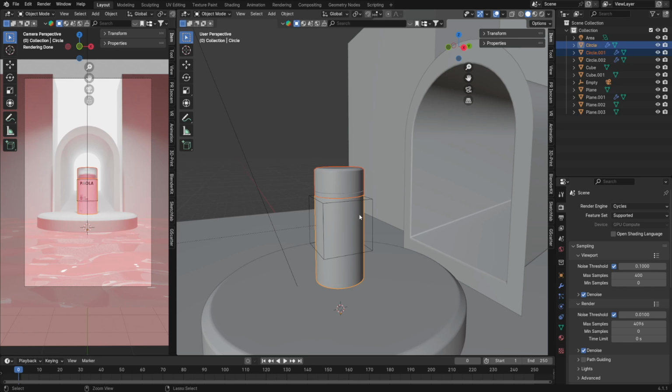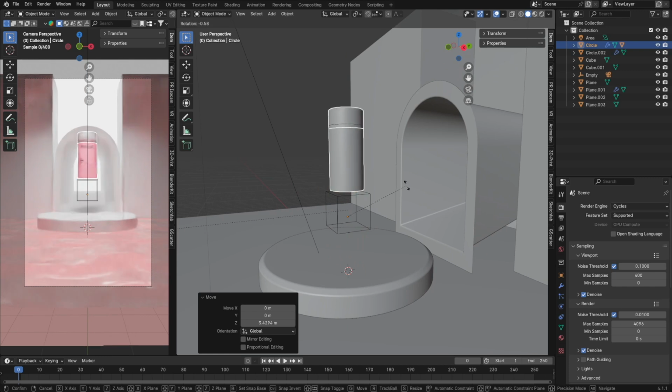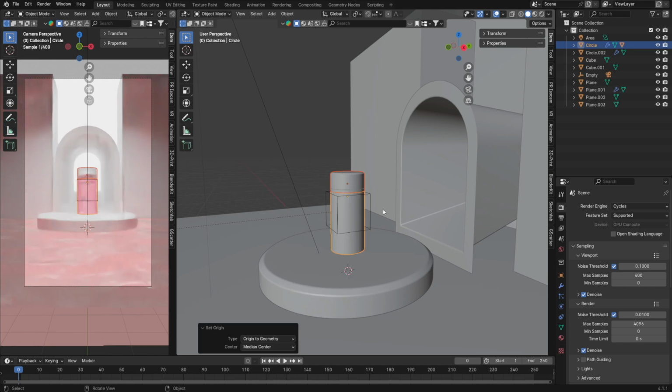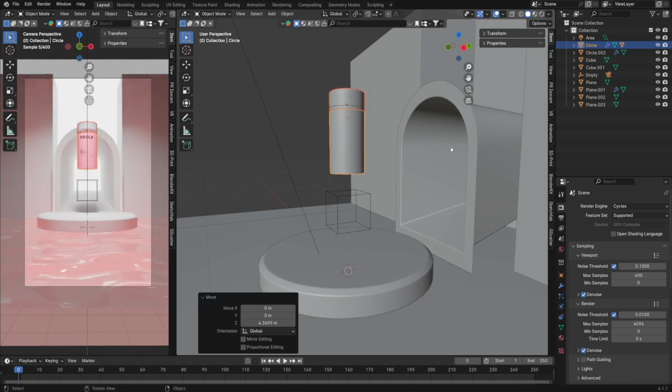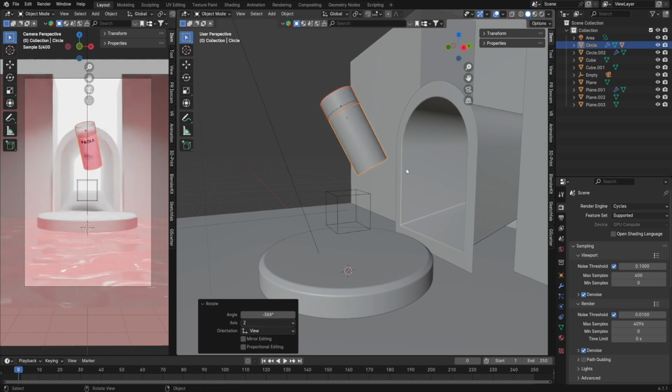We can simply press Control P, and we can get set to parent object. So we can set our objects to keep transform. That way, when we simply move this up, we got it rotated. Everything sort of sticks together. Let's set origin to geometry also. And like I said, this way it makes a lot more sense for us when we're animating.